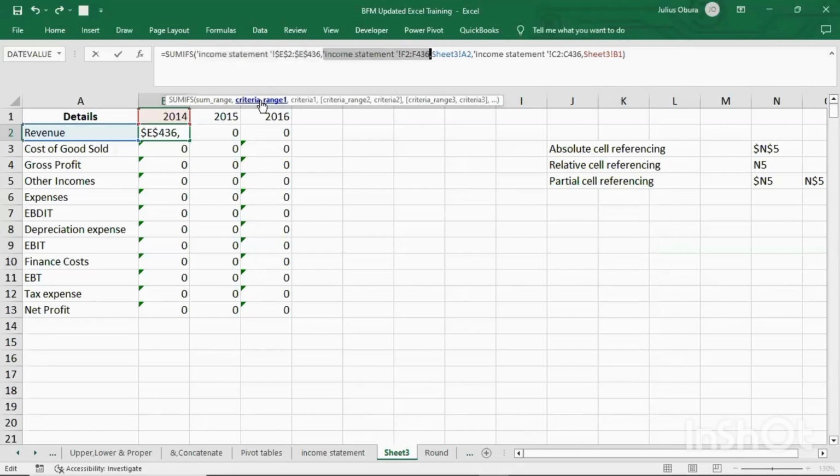Next is criteria range 1. Anything called a range, you lock. So lock criteria range 1. Criteria 1 we will come back to. We have criteria range 2. Criteria range 2, lock it completely.